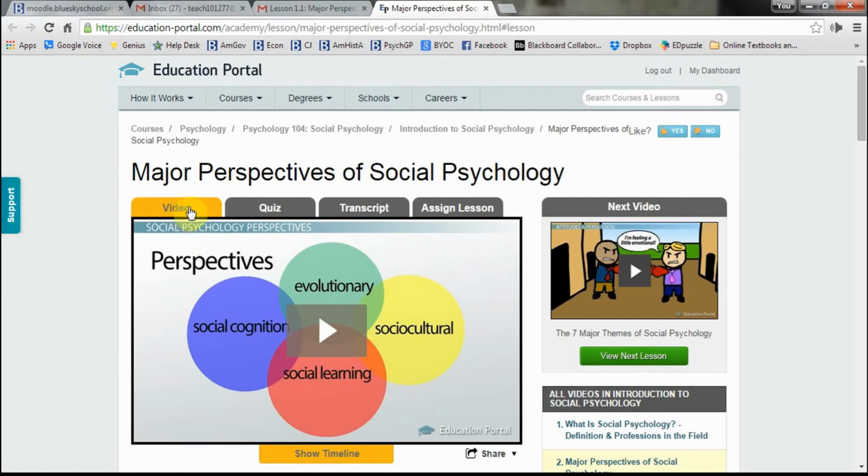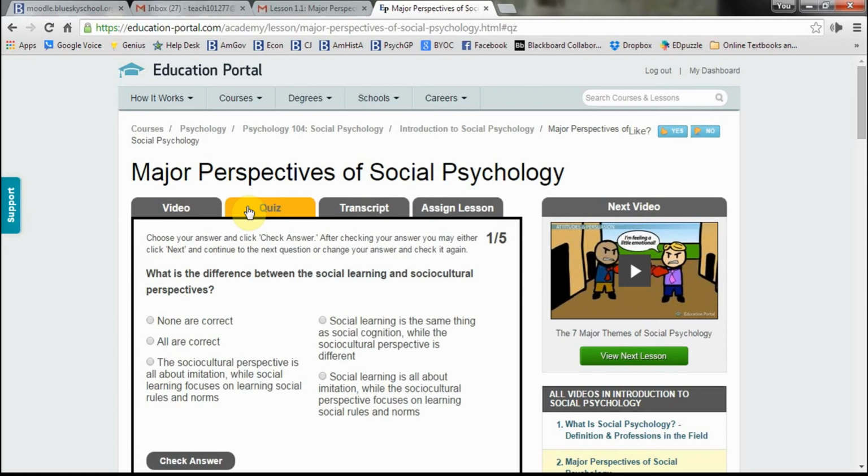They don't generally go much longer than that. They're nice and short and very informative. And then you'll also have a quiz to attempt after you watch the video that tests your understanding of that material. And it will tell you at the end that your results have been sent to your instructor, and you can retake it if you want to try to do better on it.